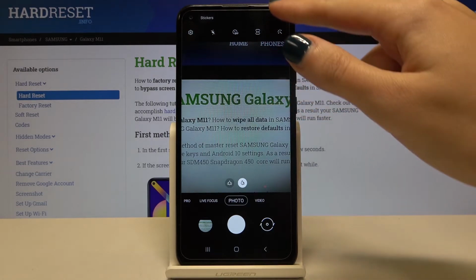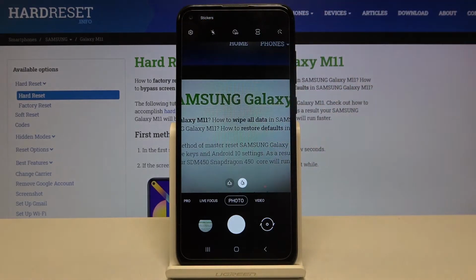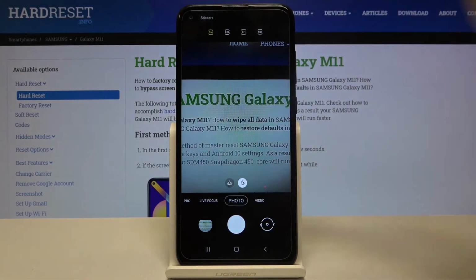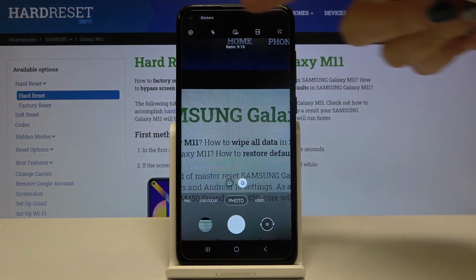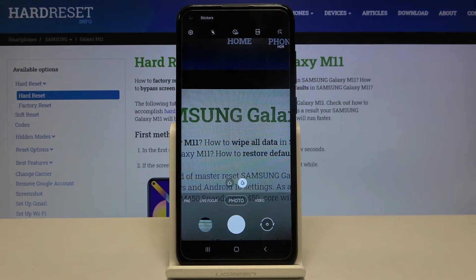Now let's focus on this button, the second from the right. When we pick this, we can change aspect ratio. For now it is 3 and 4, as you can see. We can change this to 9 and 16. And in the camera preview we can see that this is a little bit longer one than 3 and 4.